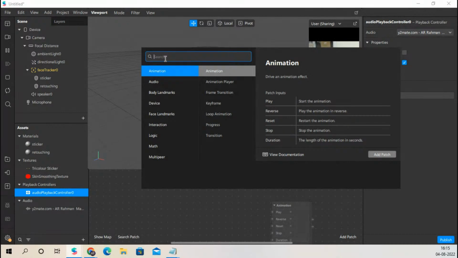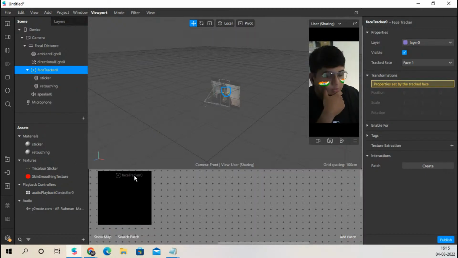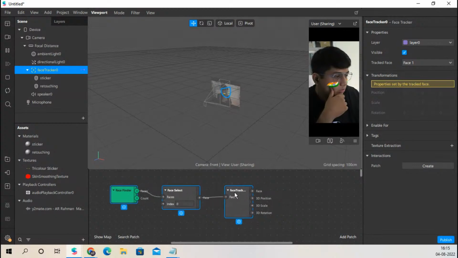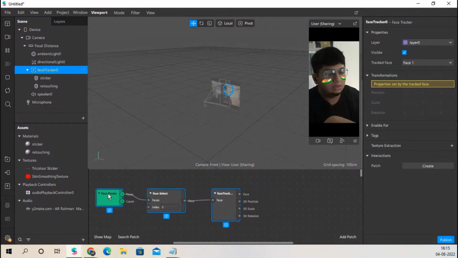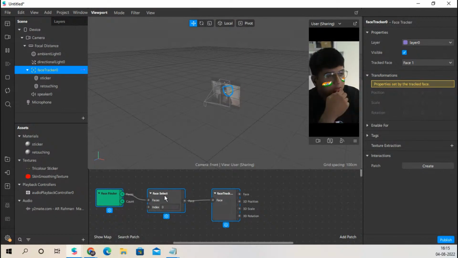So first of all, we need to drag our face tracker because we want an interaction from the face. As we drag our face tracker, you will find there is a face finder that searches for the face in the scene, and under that, we need to connect it to face select. It all comes as a default when we directly drag the face tracker from the scene panel to the patch editor.